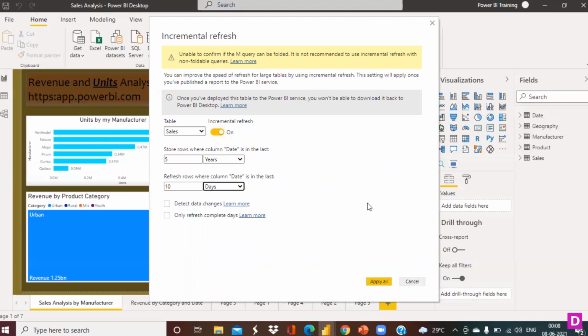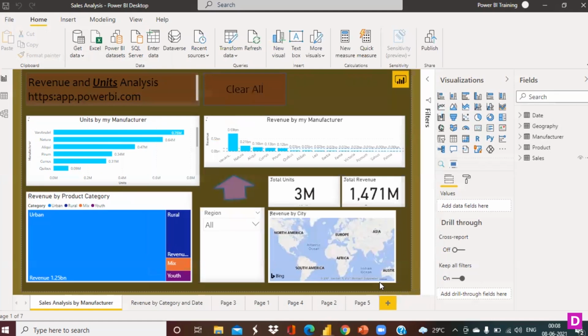Done. Now hit on apply all. Great, done. Save your changes. And hit on the publish button.